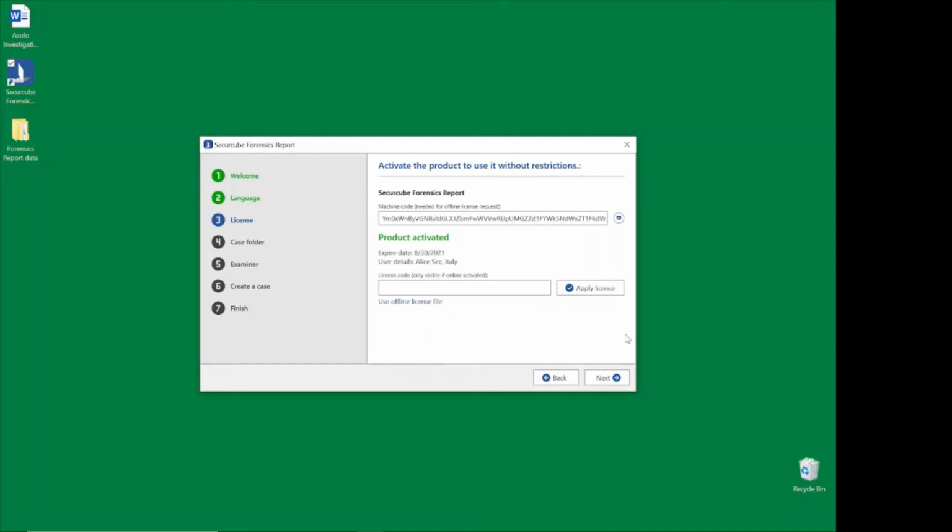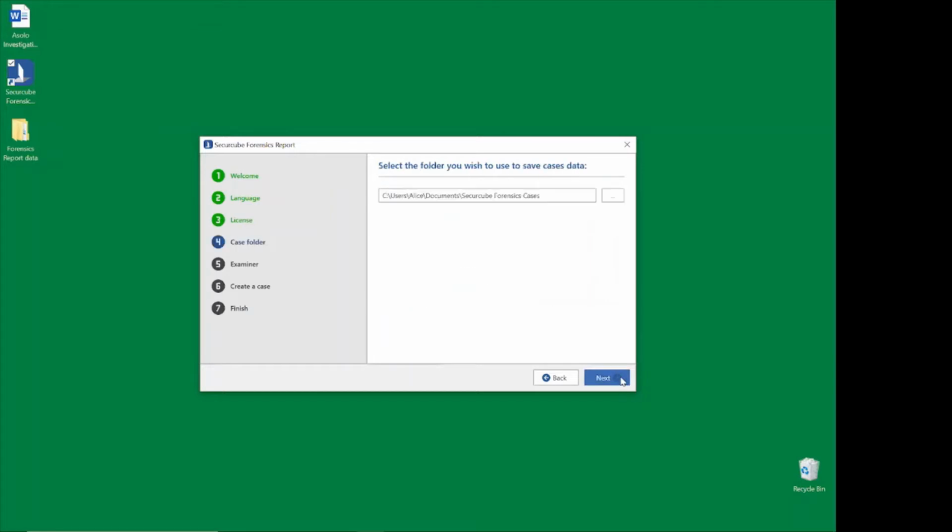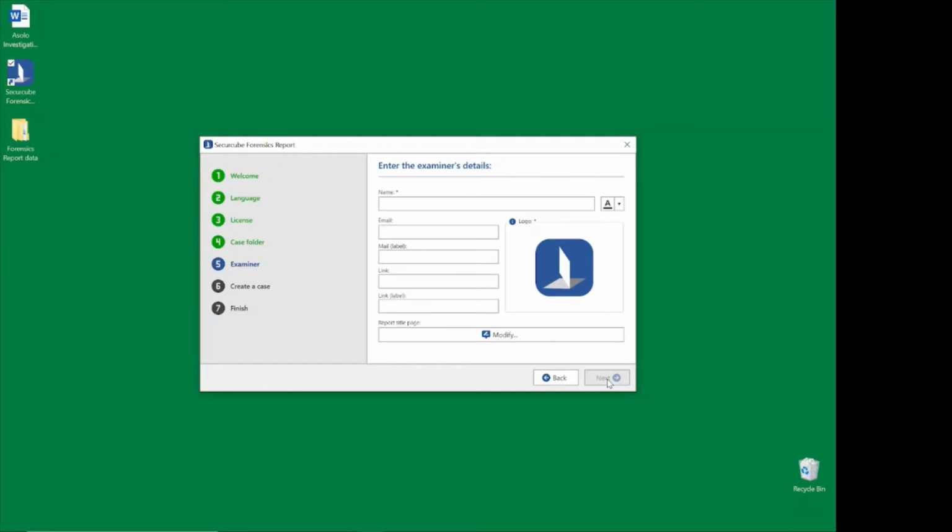If you are working with an online machine, you simply notify SecurCube about it, and they will send you the correct license. So we proceed, and we are required to define the folder in which we are going to save all our data and cases. In this case it will automatically be in Documents, SecurCube forensic case, the name of the folder that is going to be created. And by proceeding, we can define the examiner.